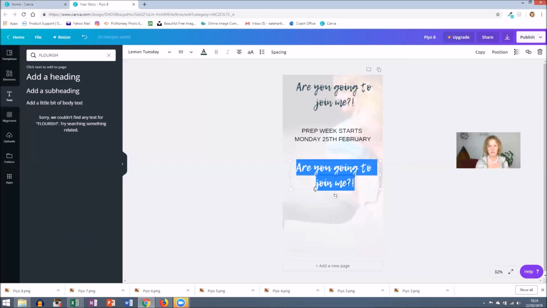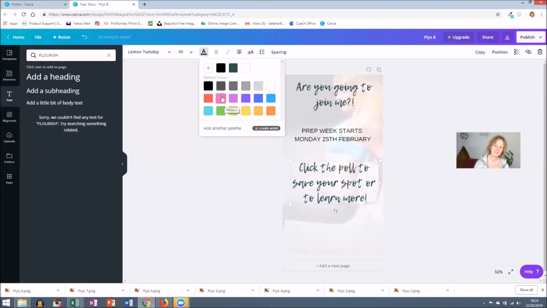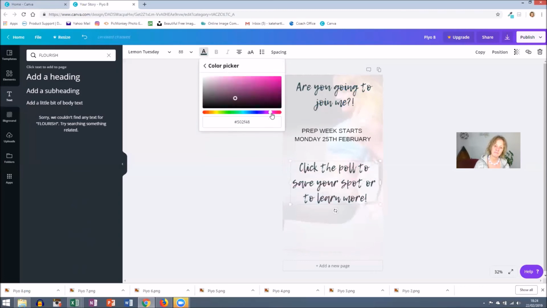Have a look, see what I use, see what other coaches use. You can get really creative with it. Don't leave me out. My booty needs this. Make it fun. So I'm just going to add here, click the poll to save your spot or to learn more. I'm going to put that into the pink if it saved my pink. It didn't save my pink again. Annoying. So I'm just going to find a random pink, because otherwise it just gets a bit dull.